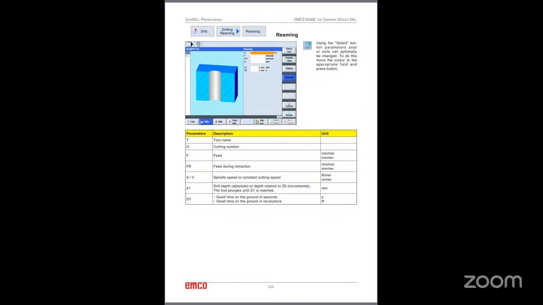So let's try this in the machine. Next, select the reaming operation. Go to the reaming option. Then you have feed, speed, everything.